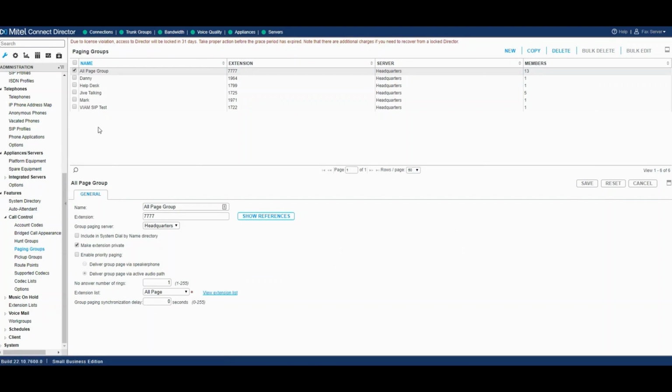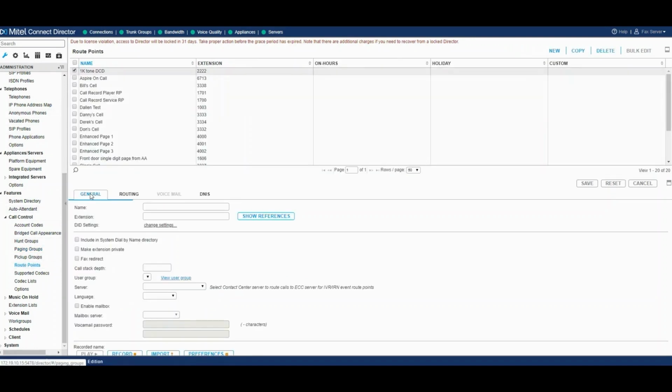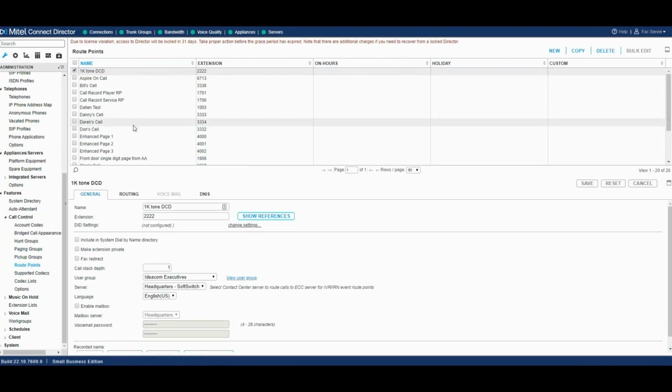If I wanted a paging system set up among my phones, this is how I set which users are going to hear that page. Route points. A route point is basically giving an external number an internal extension.